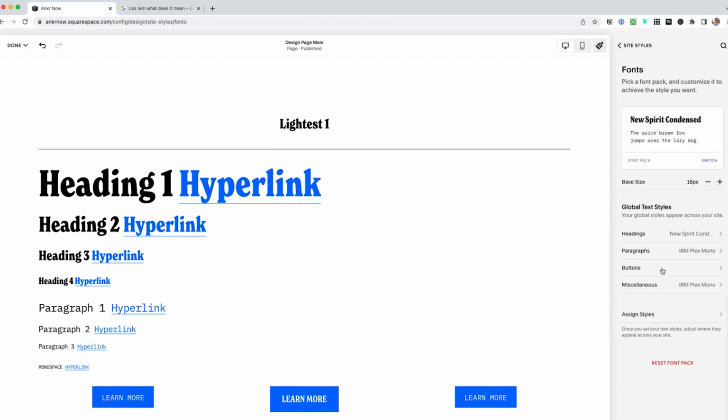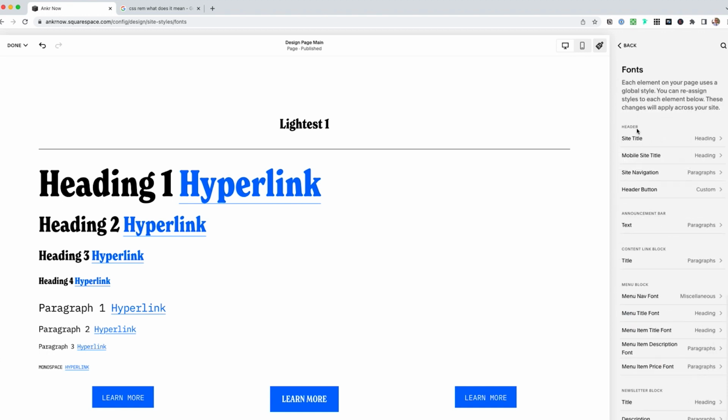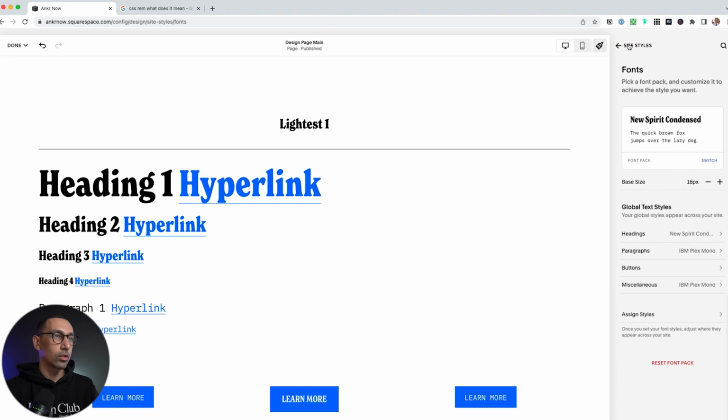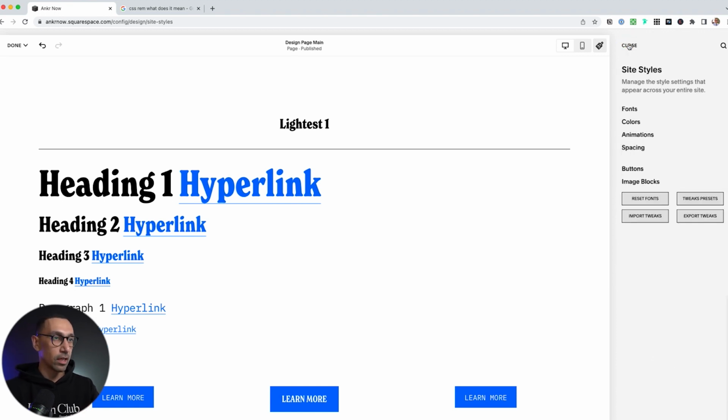You could come in here to the buttons and change that. You could assign styles here. Assigning styles is basically like site style. Where do you want to pull its size, look, and feel? Menu, nav, font, how do you want to do that? It gives you literally full control of everything, but you're also able to adjust it and coordinate it, as you can see here, in like 5 minutes. So easy to do. From here, let's take a look at colors.